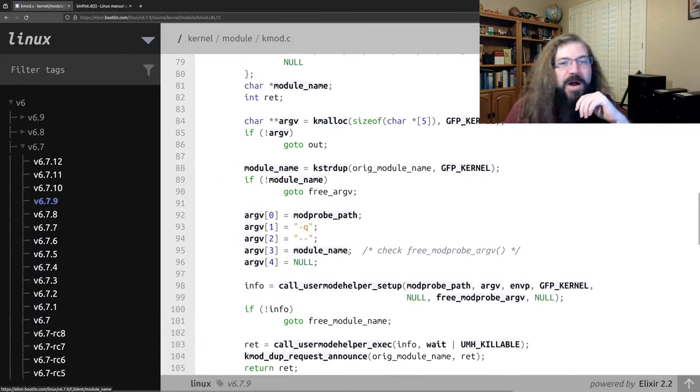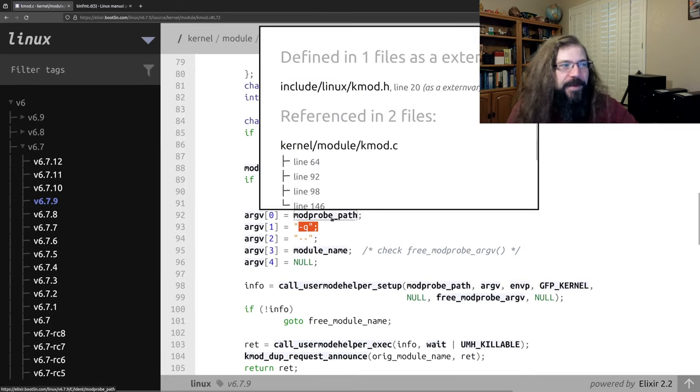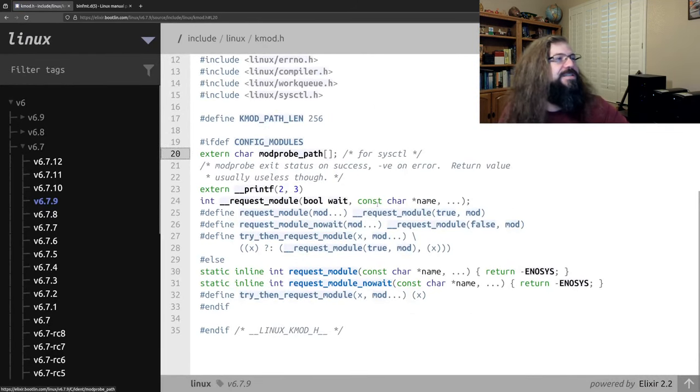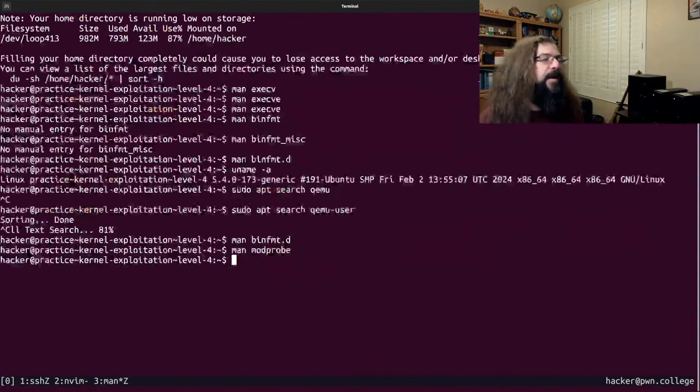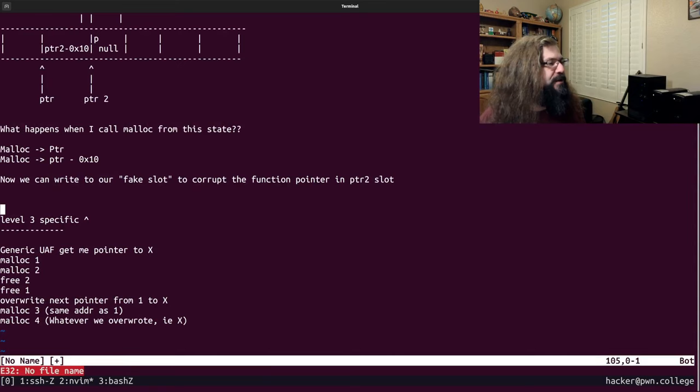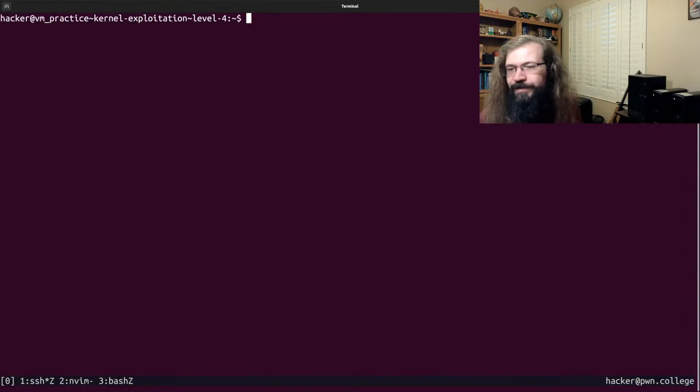And so it's going to try and call modprobe on whatever this file path happens to be. But we see that this first argument, argv0, is defined not as a constant string, right? Dash q here, that's a fixed value. But modprobe path, for whatever reason, is a variable. And if we look at it, it just says, hey, this is some external string, char array, so it's a string, that exists somewhere in the data segment. Okay, well, what do we know about magic symbols that exist in the data segment?